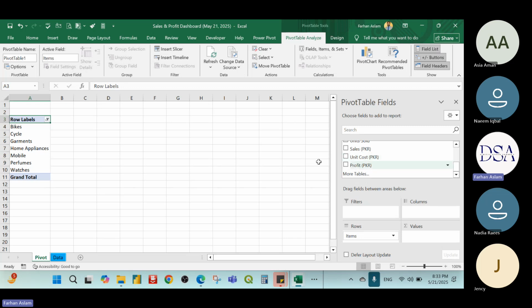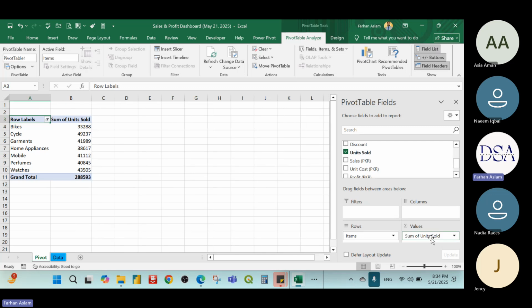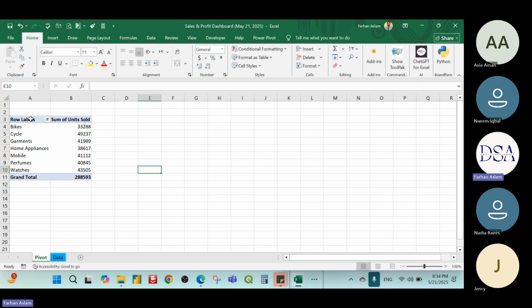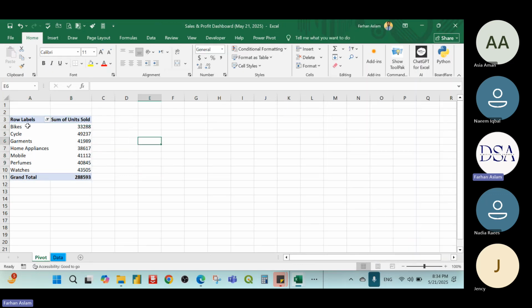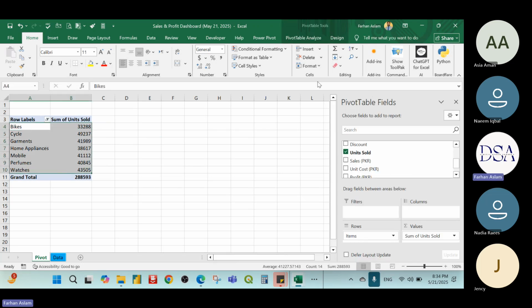So item is there. We want to check what is the sales, or how many units sold. So here is a variable. You can make different combinations. So you see the first column is here, the first table is here. So I'll be selecting this table, like this. Select this area, go to this pivot table analyze.